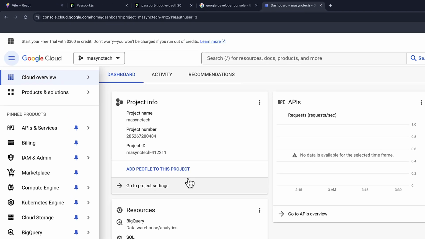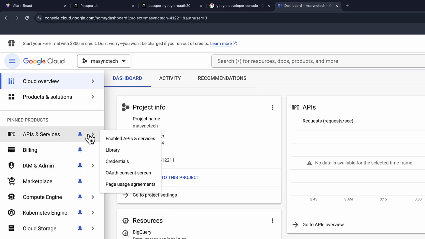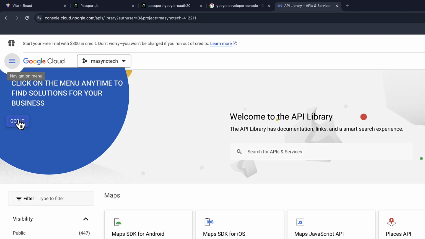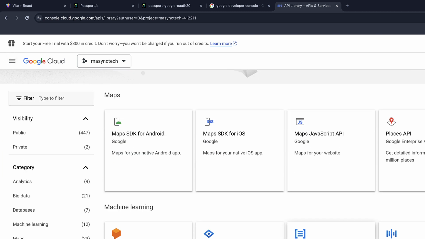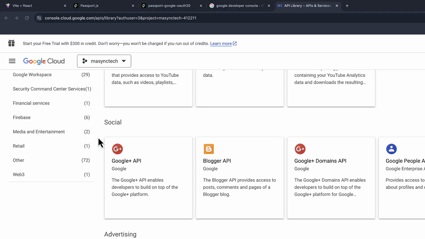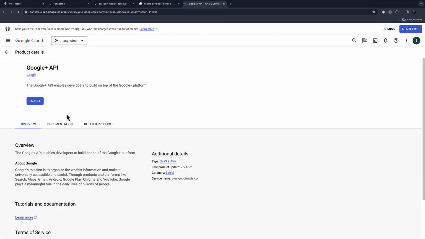Now, the next step is that we need to enable the services for Google Login. Click on APIs and Services and then click on Library. Let me remove this one, and over here scroll down. What we are going to use is called Google Plus API. So click on that, and enable this API by clicking on this.